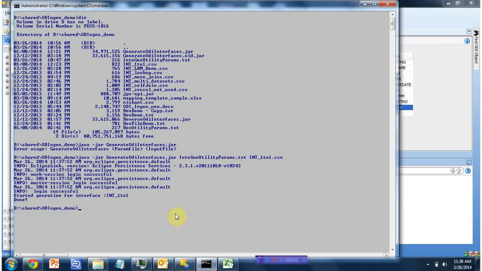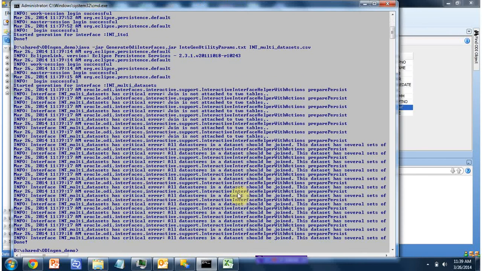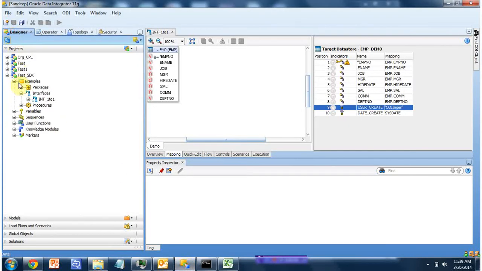Now let's look at some more complex interfaces. For example, this multiple data set one is what I want to show you. I don't want to change any folder or any project. I want to generate this new interface in the same location, so I don't have to change the parameter file. I just give the name of the CSV file, and it's going to generate an interface again. Yeah, so we got the new interface generated in the same location. Let's try to open it.